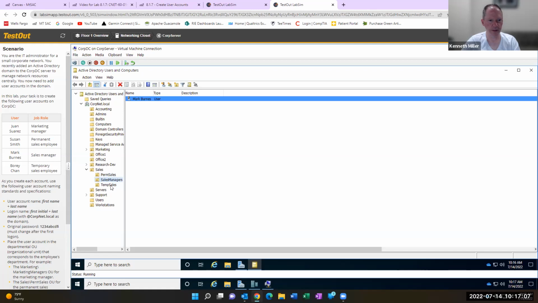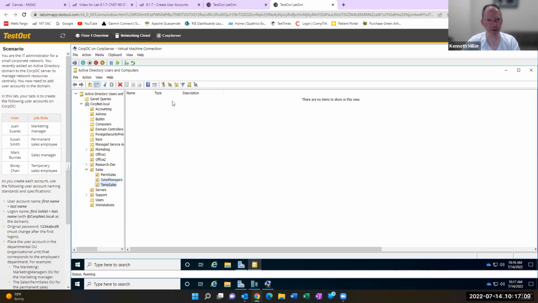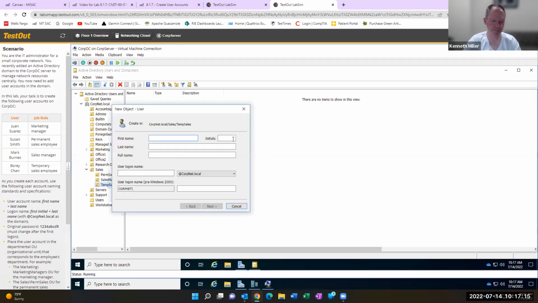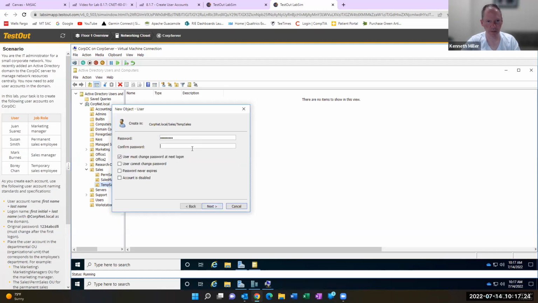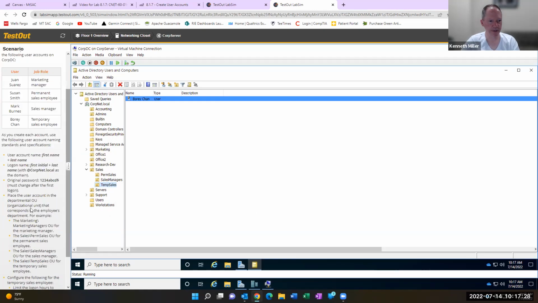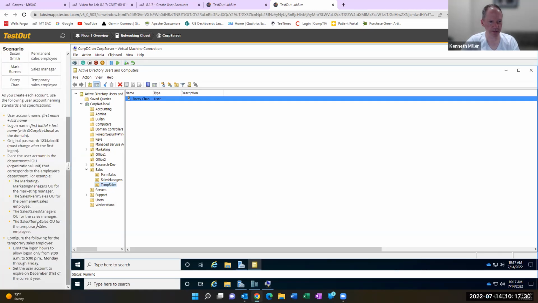And then finally, in the temp sales, we're going to put a new user called Bori Chan. New user. Okay, so that's the usernames. So we took care of this part. Now we want to configure this bottom part.